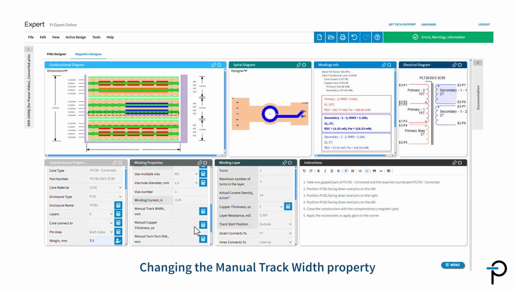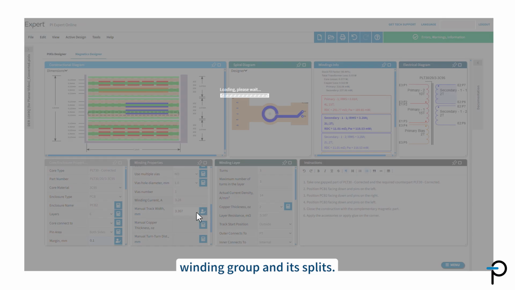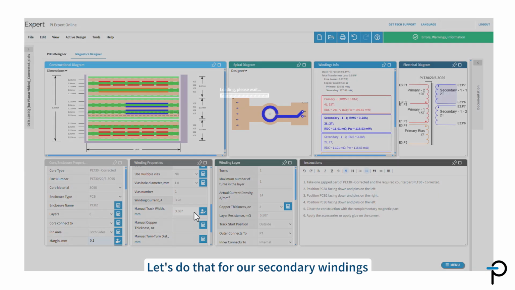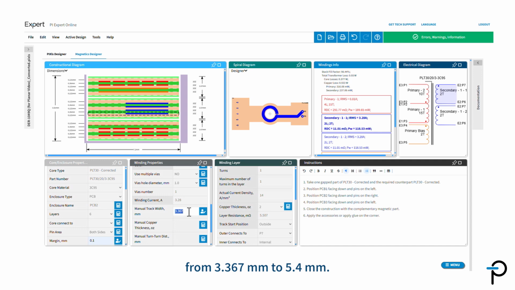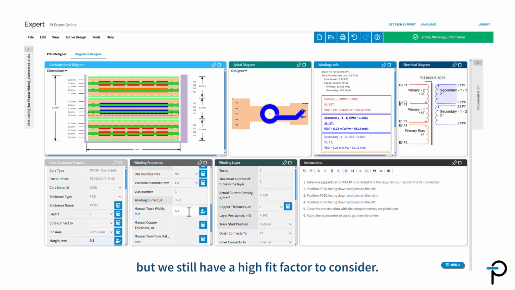Changing the manual track width property in the winding properties allows us to specifically define the track width for the selected winding group and its splits. Let's do that for our secondary windings by increasing the track width from 3.367 millimeters to 5.4 millimeters. Our design is almost finished, but we still have a high fit factor to consider.